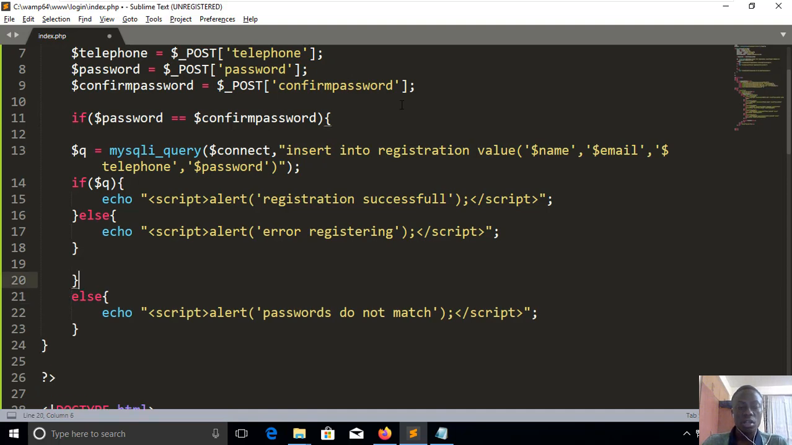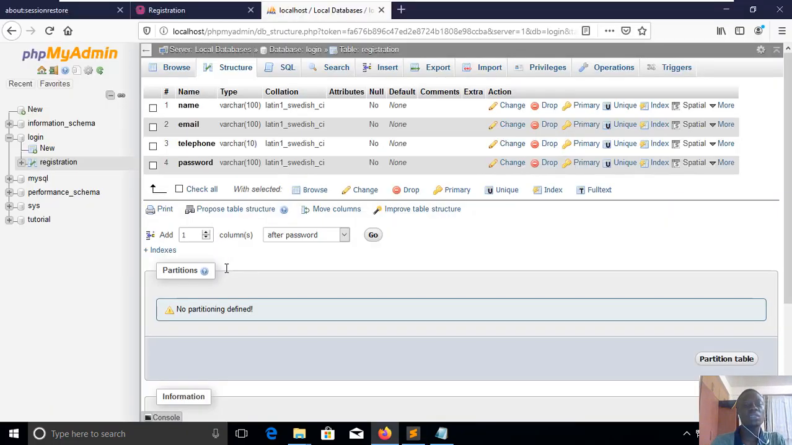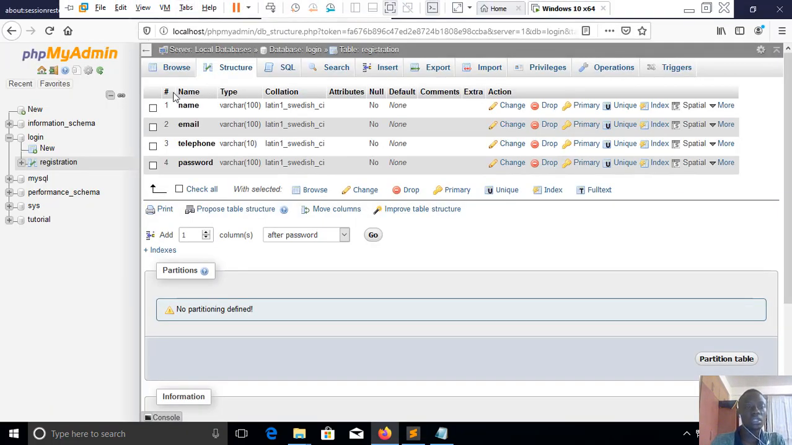So the else for if password and confirm password do not match. The else is password do not match. I hope you get this. Yeah. So now let's submit our form and see what we get.